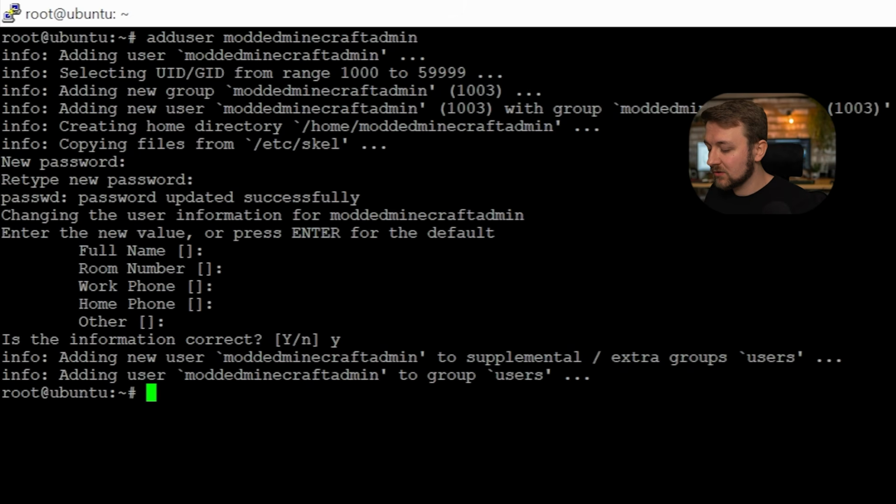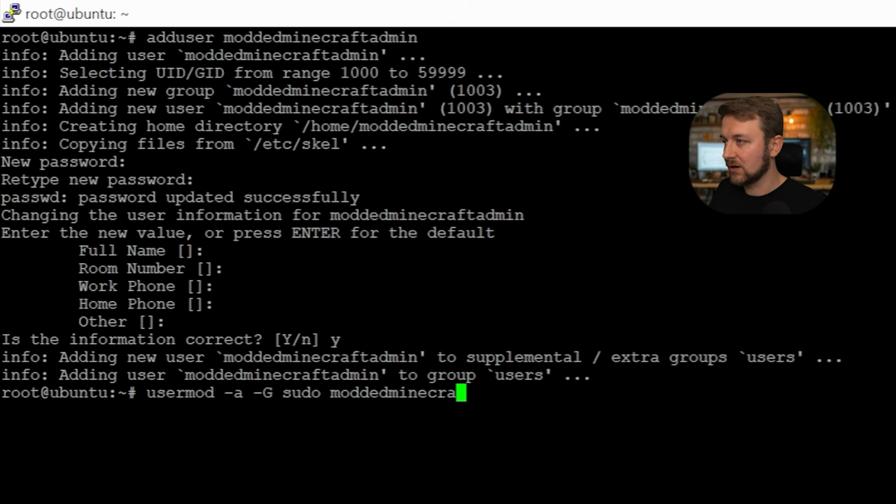So what we're going to do is type in the command usermod -a -G sudo, because that's the group that we want to add our user to. And then let's type in our new username, modded Minecraft admin. Press enter. We didn't get any feedback. Within Linux, if we don't get feedback for a command, that usually means it's gone through A-OK.